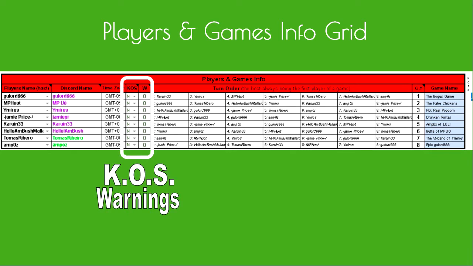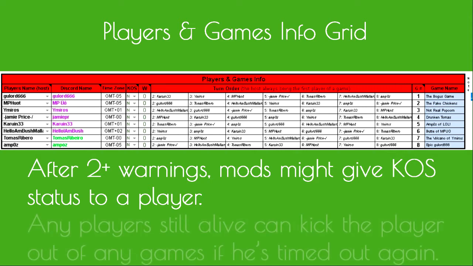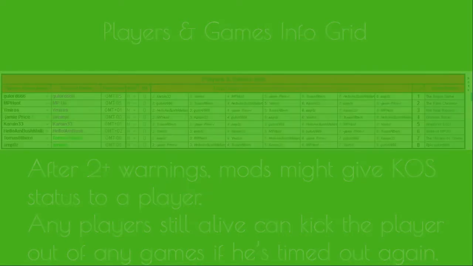The KOS and W column shows if the player received any delay warnings or if he's considered Kicked On Site status. This means that after a few warnings, the mod might decide to give KOS status to a player, and therefore other players can kick the specific player out of any game if he times out again.